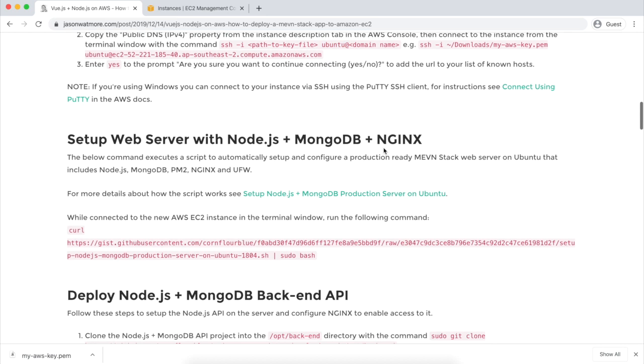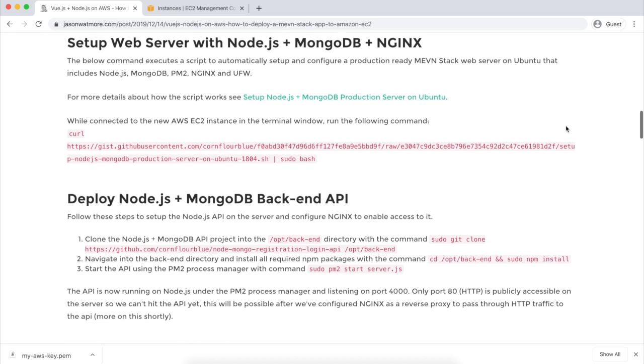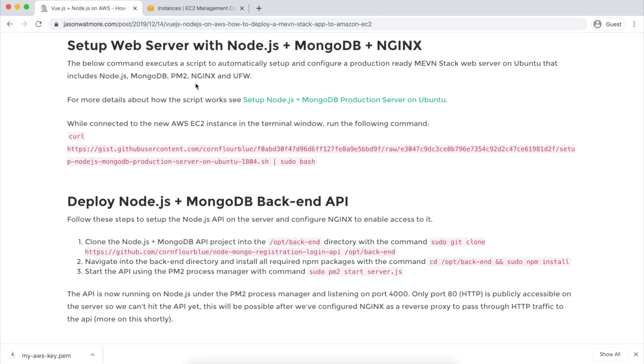So next we want to set up our server, and install all of the software required to run our full stack app. That includes Node, MongoDB, NGINX, and a couple of other pieces in order to run Node in production, which is the PM2 process manager and a firewall. I won't go into the details of exactly how everything's installed, because I've covered it in a separate blog post here, which you can view and go into if you're interested in those details.